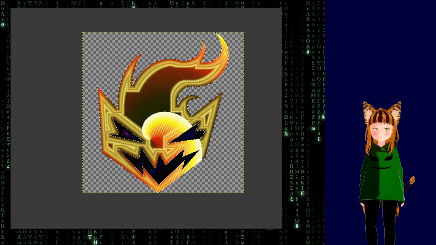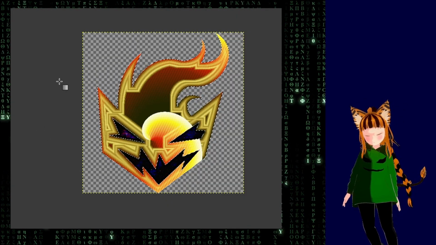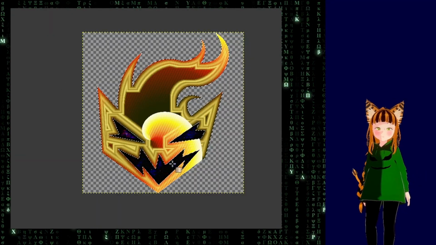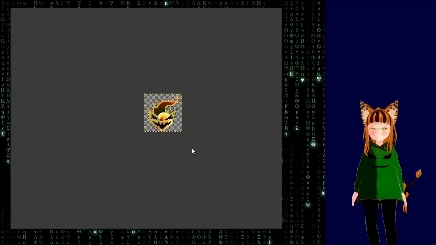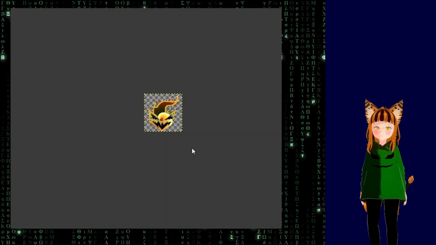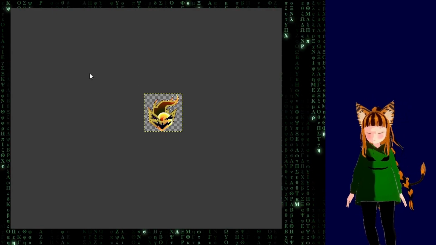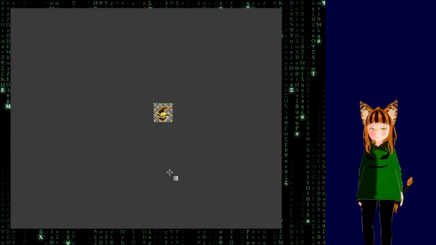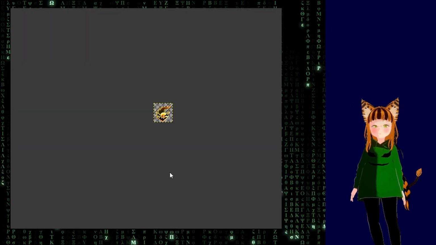Image, 112. Scale. Control Shift E. Gold spark. 112. Scale image. Once again, 256. Scale. Control Shift E. Rename the file to Goldspark 56.